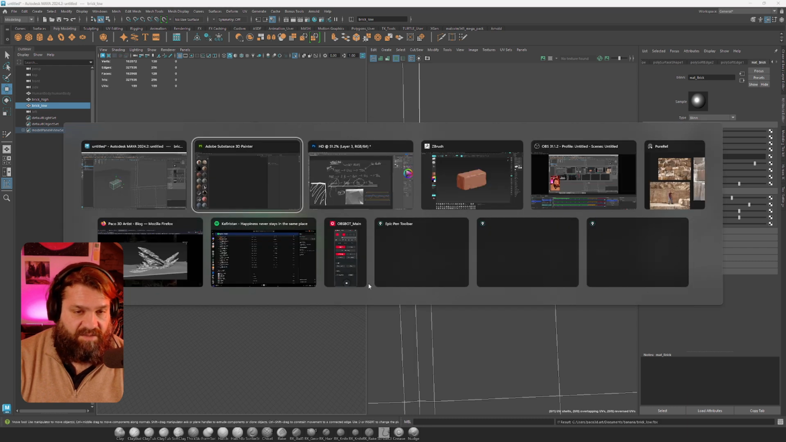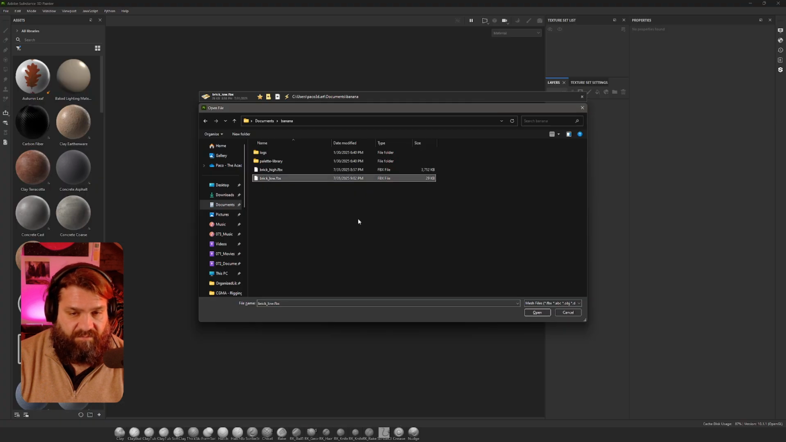Yeah, and now let's use that for the texturing. Look at that. I'm such a ninja.